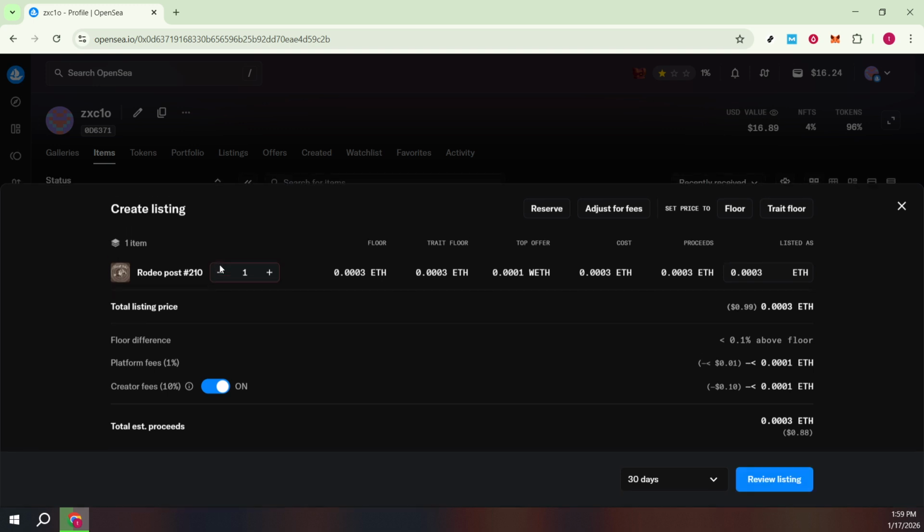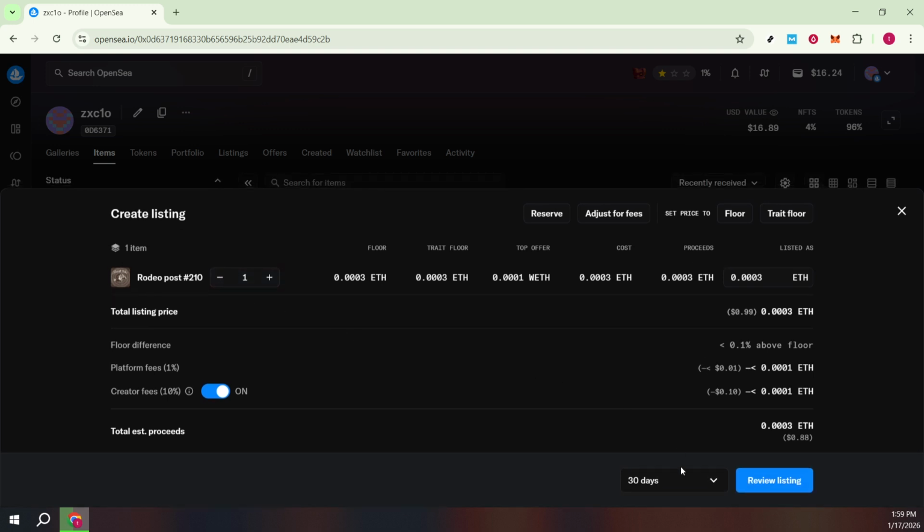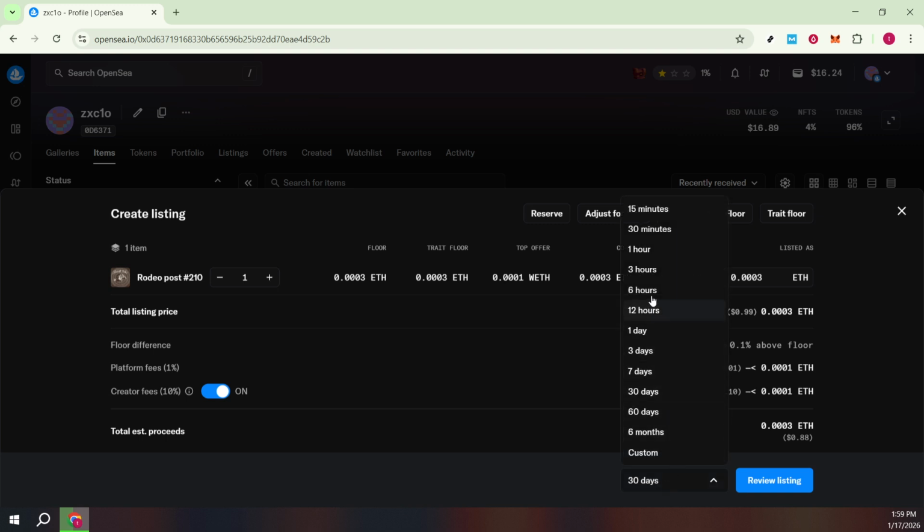Next, set how long your listing should remain active by selecting the days control. Choose a duration that makes sense for your strategy. Shorter windows can create urgency, while longer windows give buyers more time to discover your item. Make sure the end date and time align with when you'll be available to monitor activity.